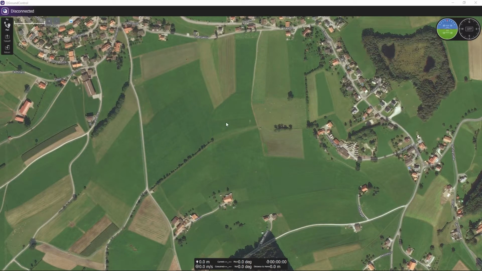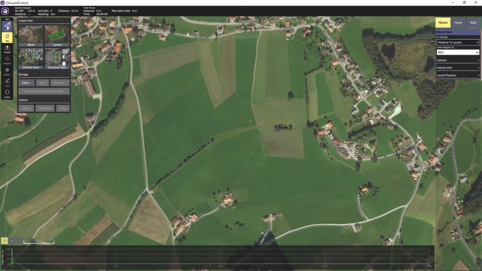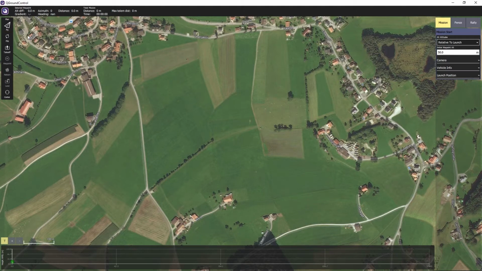To plan a mission, we have to enter the plan view. Let's start with a blank mission. The first items to be placed in a mission are the launch and transition direction items. You do that by choosing the takeoff tool.